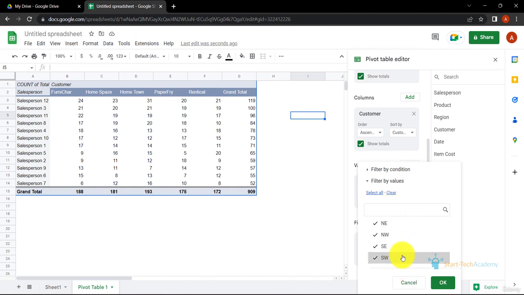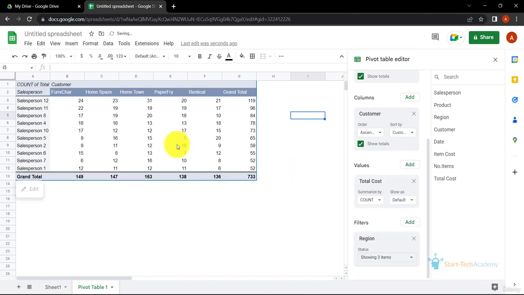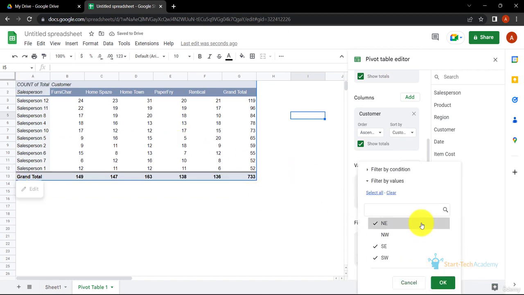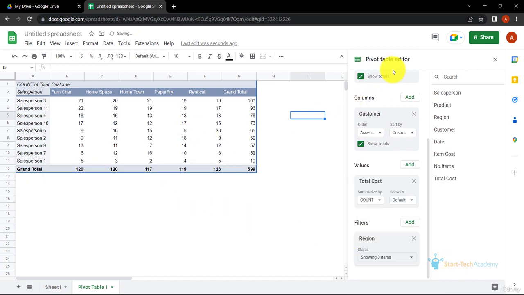So suppose I want to deselect Northwest, click on Northwest, press OK. The Northwest region sales has gone. Similarly, if you want to remove Northeast and want Northwest again, click OK and the Northeast is gone. So this is how you can see that this pivot table has summarized the data very beautifully, and the meaning we can get from this table is much higher than we were getting earlier.